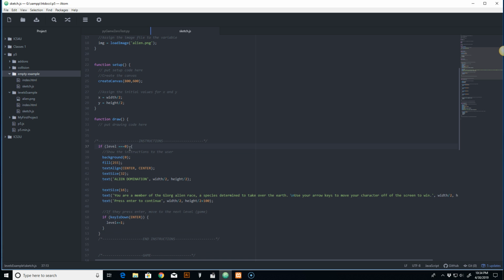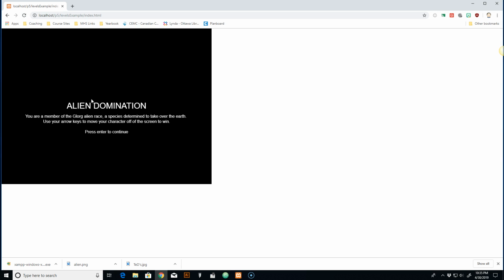So I have, if level equals zero, which it is right off the bat, make the background zero, change my fill to 255, which is white, align my text center, make it text size 32, and then just put the words alien domination, and you'll see my X and Y values, put the words alien domination right in the middle. If that part doesn't make sense to you, pause this, jump over to the p5 website, and make sure that you understand how text works, how it gets placed on the screen. And when you're ready to go, keep moving on. And if you're still watching, here we go. So then what I did after that gets placed, so this section of code right here will run, if I refresh my page, this part right here.